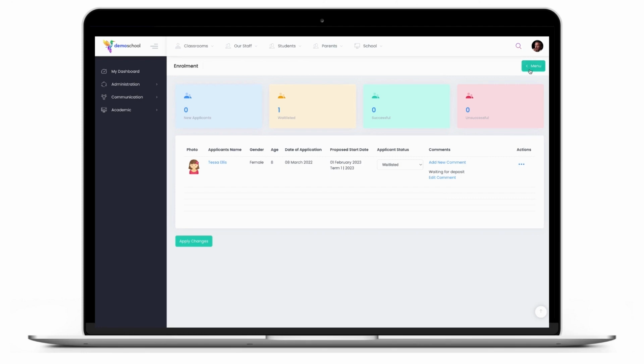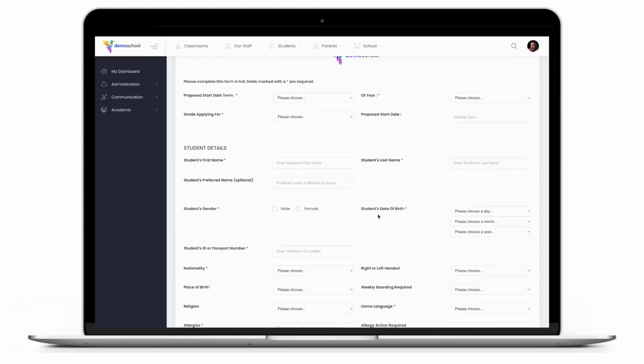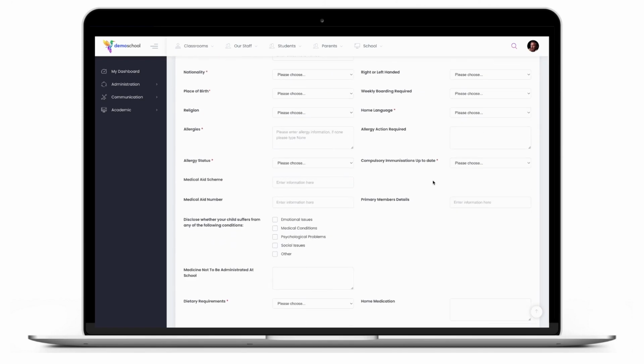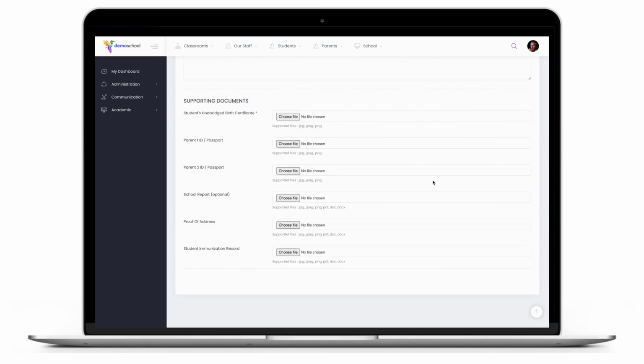If you click on the menu button, top right-hand corner, you are able to preview your report card. Your enrollment form. So just to reiterate that this is only for new parents wanting to join the school. This is not for existing parents. This is for parents wanting their child to join your school. This is an example of the application form.